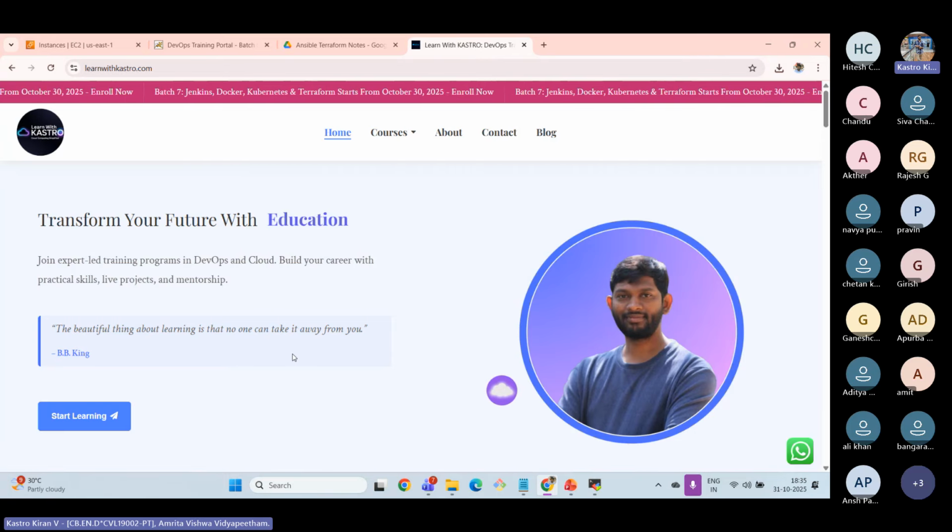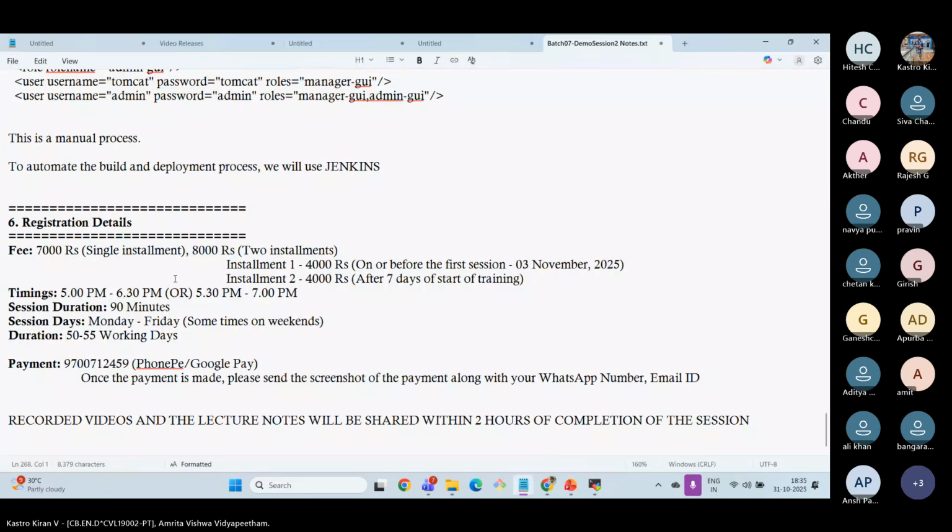Any other questions? Are we also going to learn basics of Python? No, Python will not be covered as part of this training. Not the basics also.